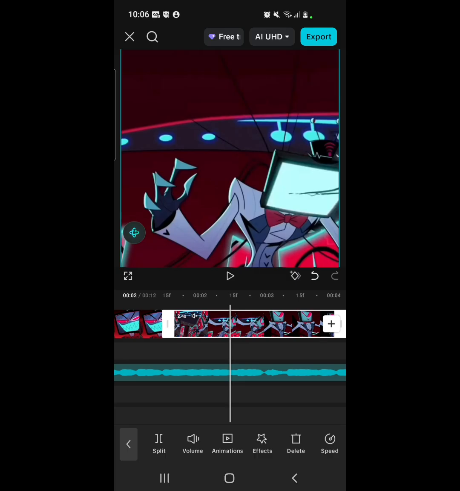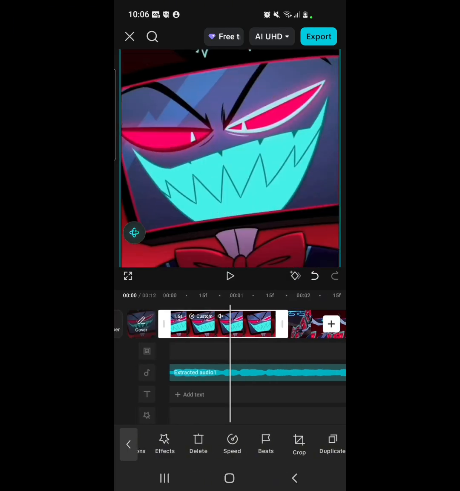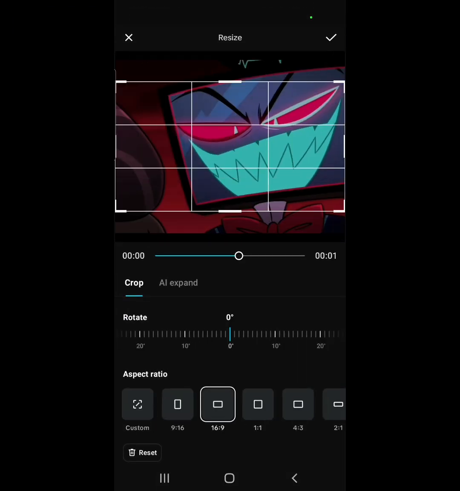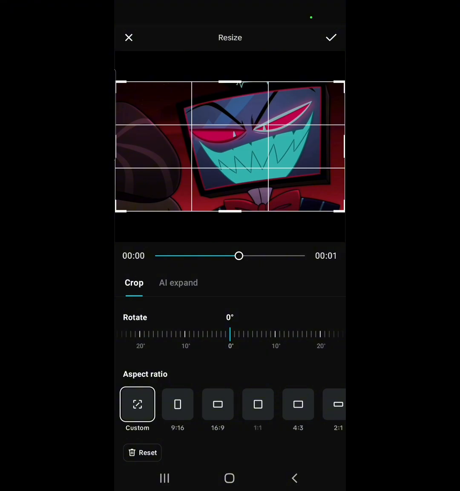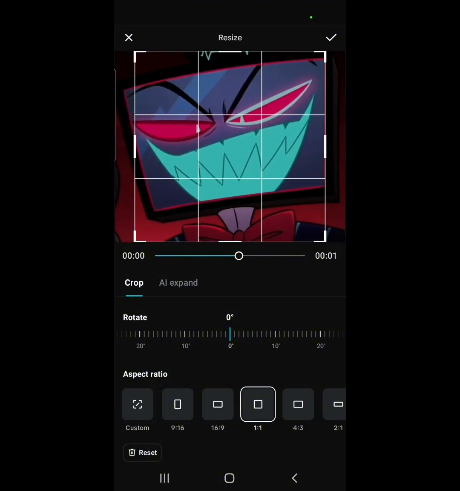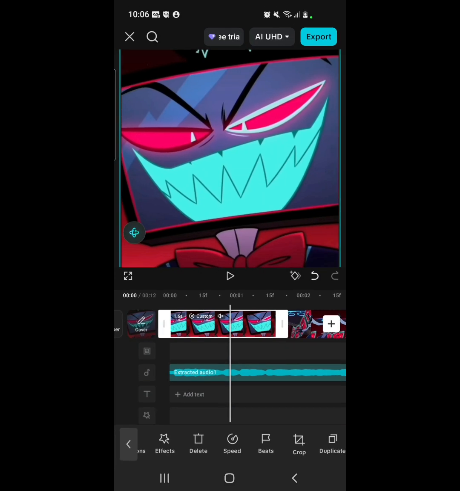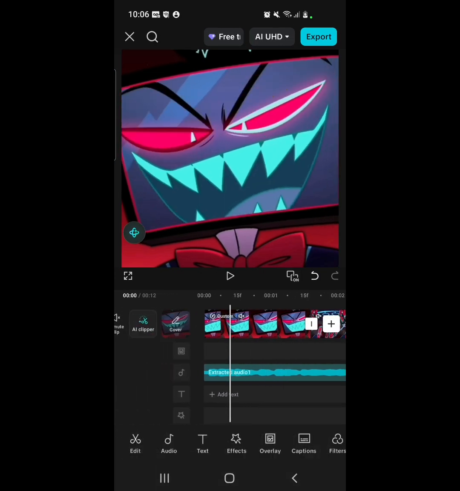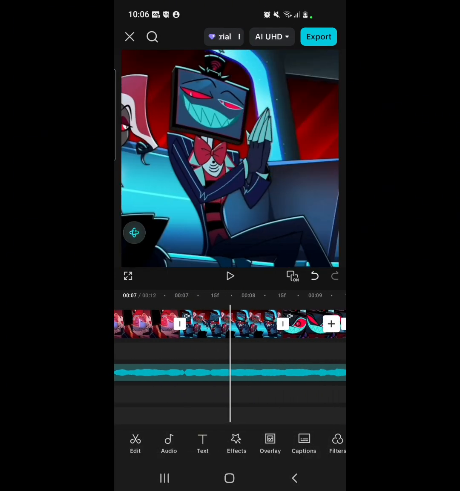Obviously, to crop it, I forgot to mention that. To crop it, I go to the crop button. It used to be like this, the original. I picked the one by one, and I size it up to where I want it. I do it like that. You get the point. And yeah, that's basically how I put the clips together.